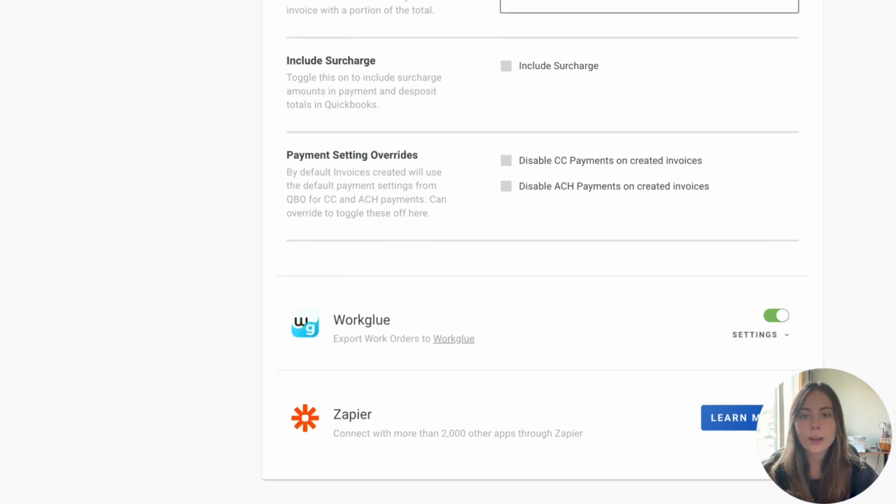And then last but not least, we have the payment setting override section. So by default, invoices are going to use the default payment settings from your QuickBooks, credit card, and ACH payments. But if you want to override those, you can do so here by disabling credit card payments on created invoices, and then by disabling ACH payments on created invoices. So once you've gone through and completed all of these steps, you'll be able to start using the QuickBooks Online integration.